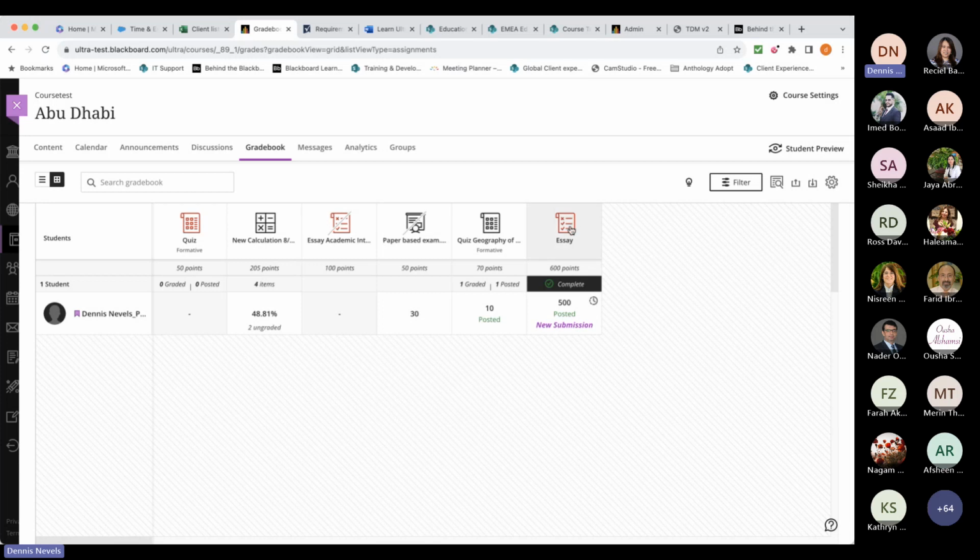So here is where you can download the results and the submissions from all the students at once or on an individual basis. So feel free to do a submission when you've created an assignment. It can just be a random file, and then you can go to the gradebook and see what it looks like if I download that submission. So feel free to do that whilst we're on the call.